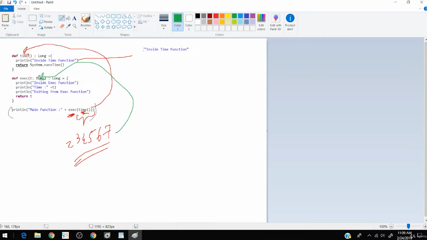Once it goes over here, the argument that is passed is 2, 3, 4, 5, 6, 7. So before this it will print inside execution function. Great. Then what it will do? Next line is time, and instead of t it should print 2, 3, 4, 5, 6, 7, whatever is the time.